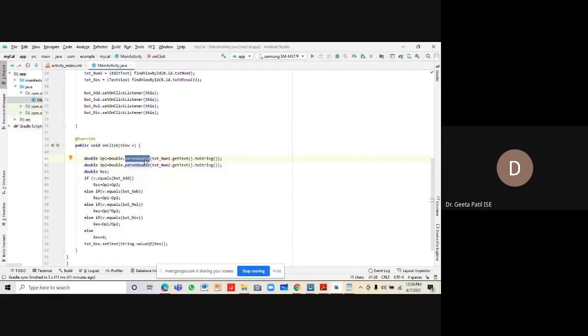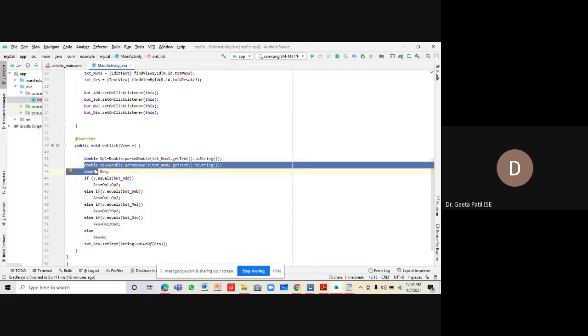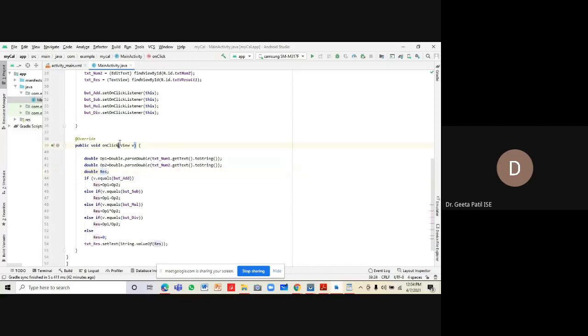So parseDouble is the method which is there under the Double class. That method is used, and whatever value is there is converted to double and stored in op1. Similarly, reading the second text and storing it into op2 and getting the result. Now the onClick method takes a View v.